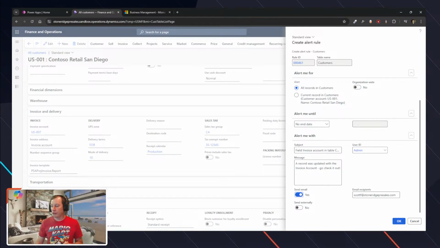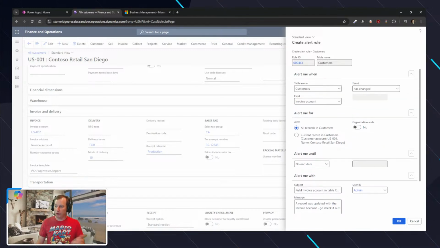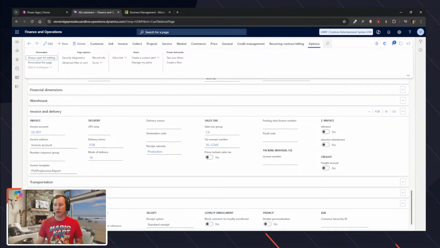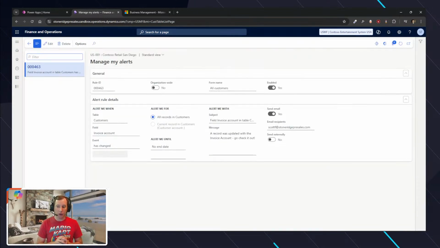But we can see here too that I can specify what that email recipient is as part of that process. So in this situation, we've got the customer's invoice account. We click on OK and wham, bam, there we go. We now have an actual alert set up inside of the system. And I can always get back to my alerts related to a particular table by going into the options when I'm on that record and clicking on manage my alerts, so I can update it potentially in the future.